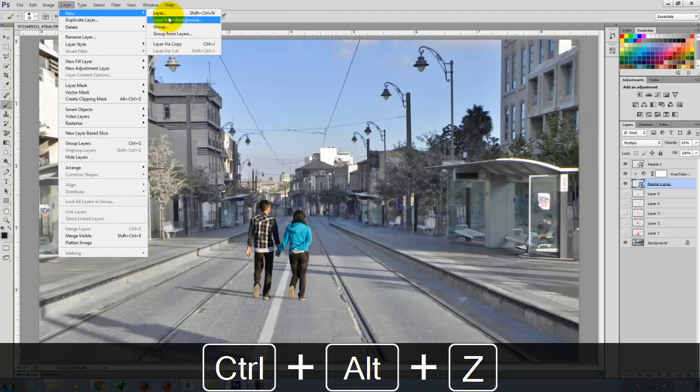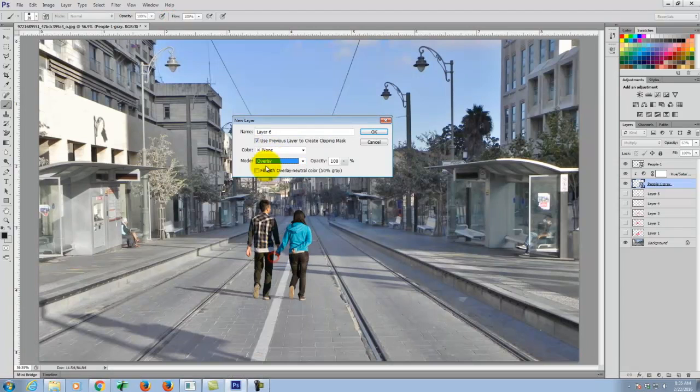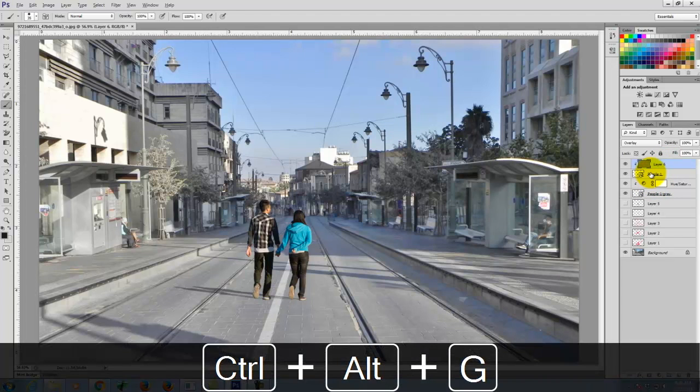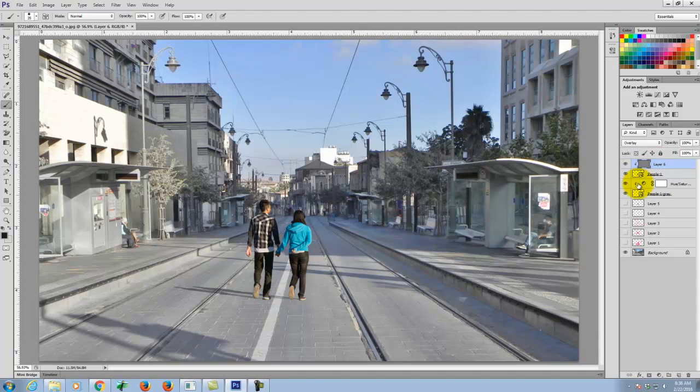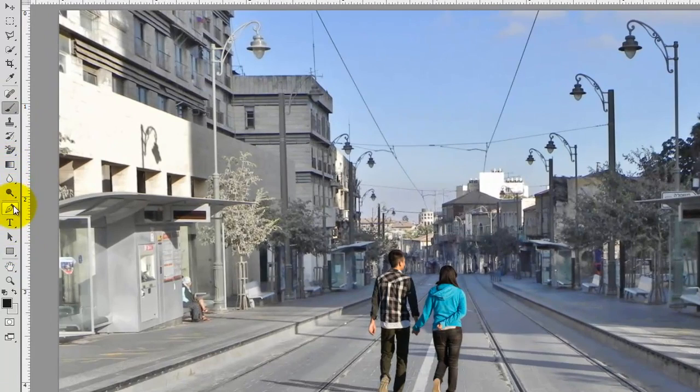Layer, new layer. It's going to be overlay, fill with a 50% gray. And that needs to go up on top of this. And once again, I want it to only apply to the people. So I press Control-Alt-G, and I get that little arrow. That just ties the layers together. And then I can use my dodge and my burn tools just like we did previously.